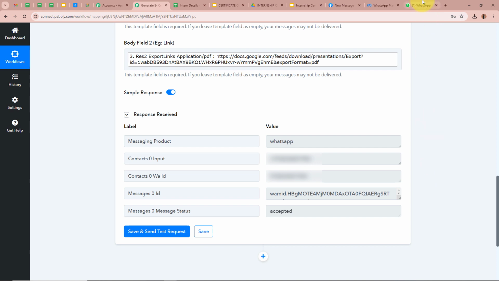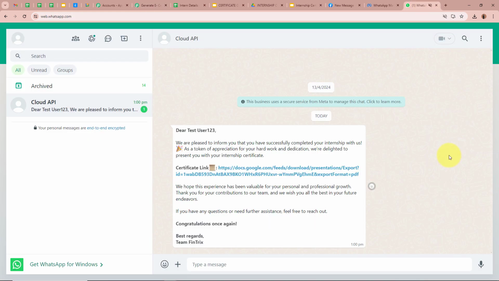So I'm going to open my WhatsApp account, and yes, as you can see right over here, a new message is forwarded on my number which says, "Dear test user 123, we are pleased to inform you that you have successfully completed your internship with us. As a token of appreciation for your hard work and dedication, we are delighted to present you with your internship certificate." The certificate link is right over here.